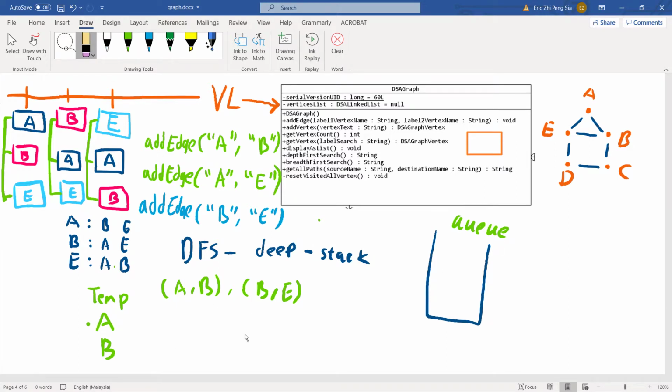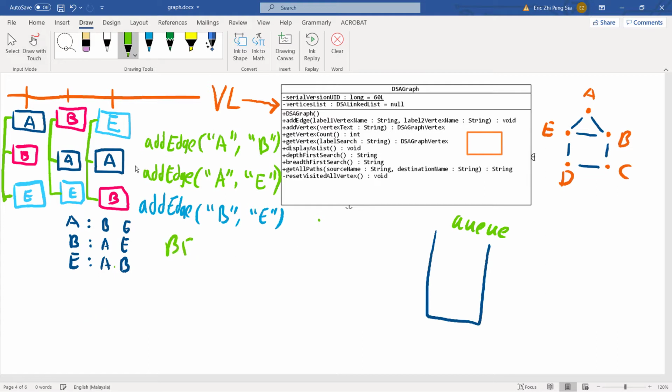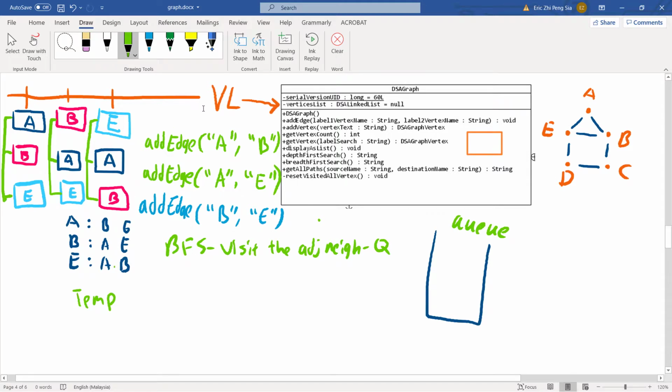So right now, let's clean our template. We are going to do a breadth first search. Our breadth first search is going to visit the adjacent neighbor, and we are going to use a queue. So we also have a temp. I put my temp as my argument. For example, we start from A, meaning we first pick from our vertices list. When we pick first, our temp is A.